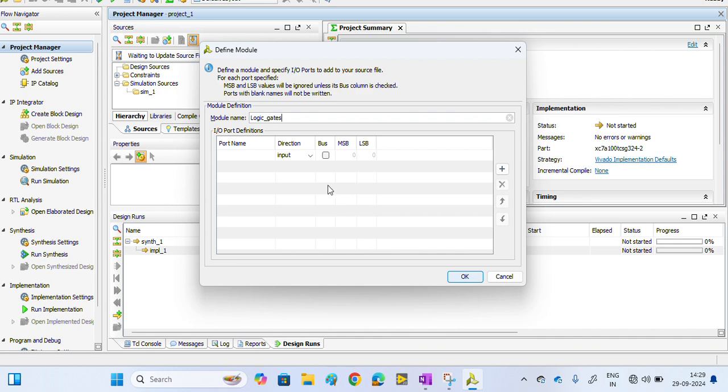Before finishing, it is asking whether you are going to give the different ports needed for your module or not. If you do not give them here, you can write them in the code as well, or else we can give them here. To give the input and output here is the best way, instead of writing in the code. So I'm taking A and B as my input, and I will take Y as my output. By default this direction is input, so A and B are input.